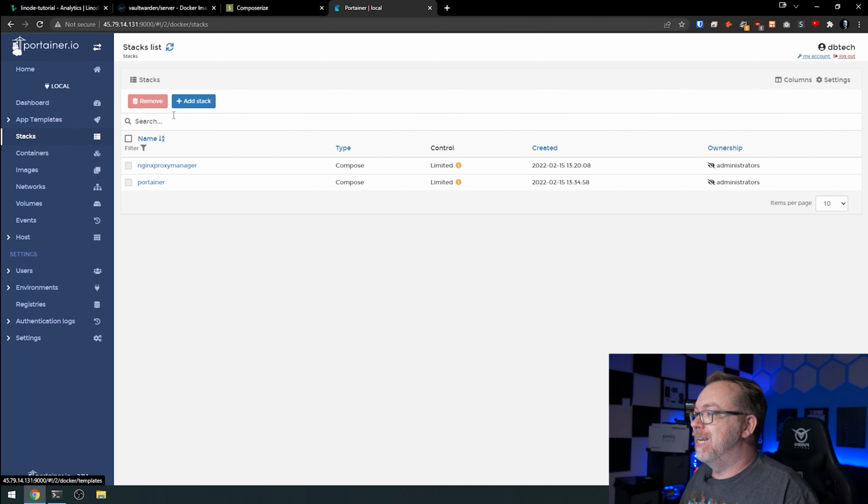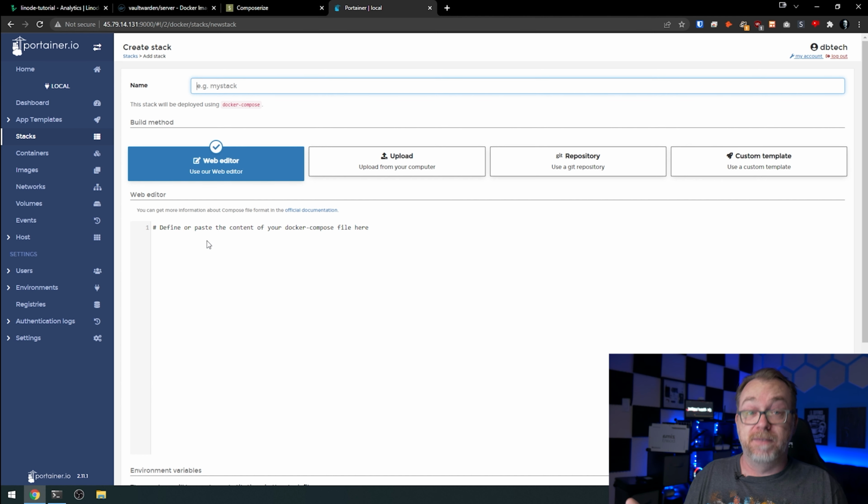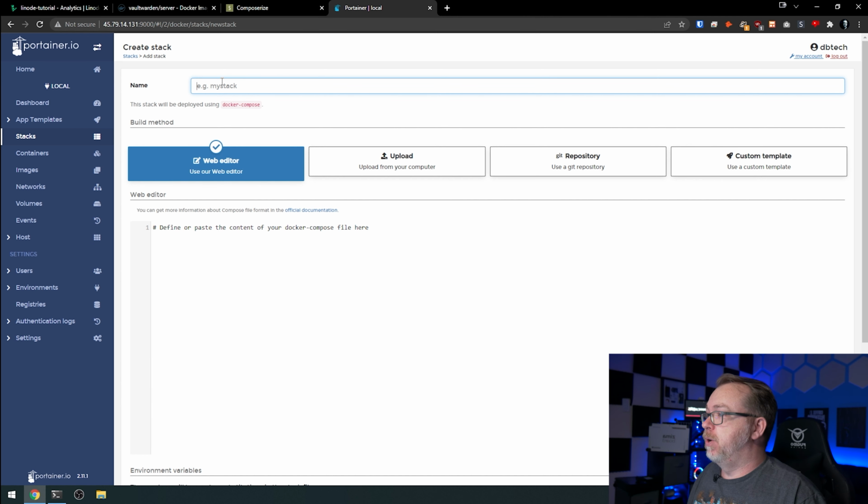What we're going to do is go to add stack like so, and then we're going to copy and paste some stuff in here. So I think the first thing we want to do is give this a name. I'm going to call this Vaultwarden. Oops, if I could type. And then I'm going to paste this in.